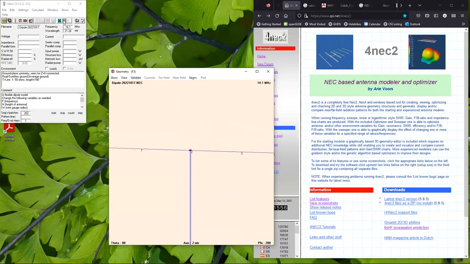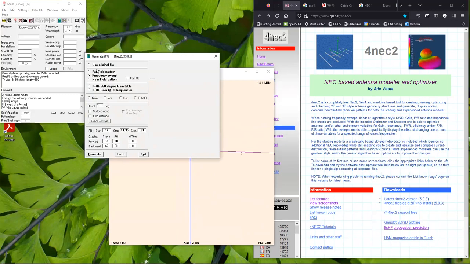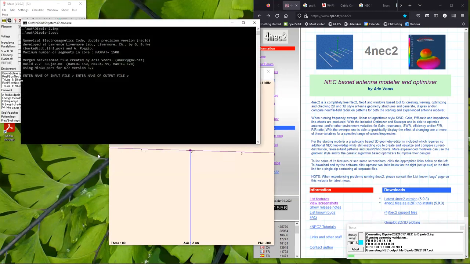We're going to go ahead and calculate. We'll see what the frequency sweep looks like. These numbers are all the same for this model.